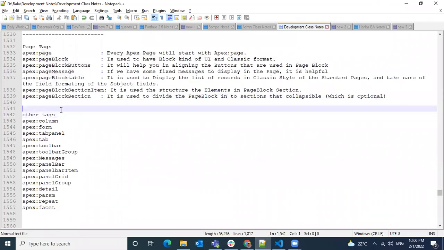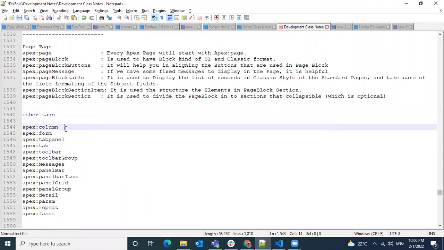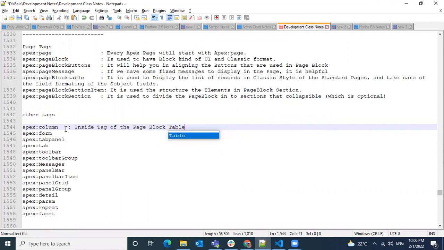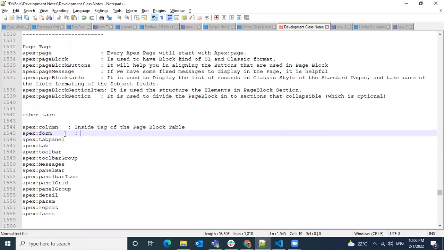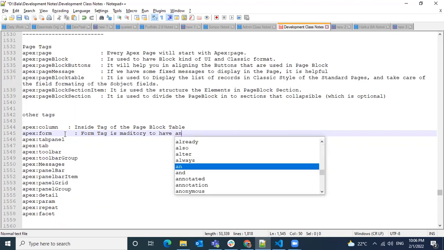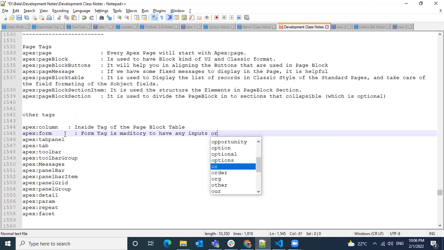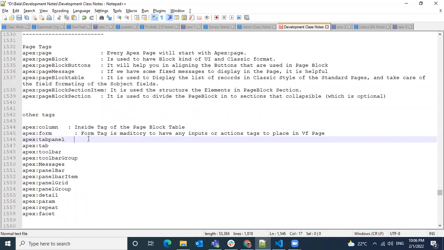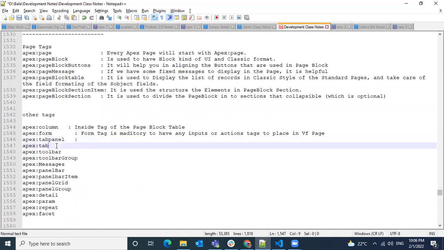Now let's look into the other tags. I think this Apex column is an inside tag of the page block table, and then Apex form. So this form tag is mandatory to have any inputs or action tags placed in a VF page. Next is tab panel. So now we'll see what the tab panel is.